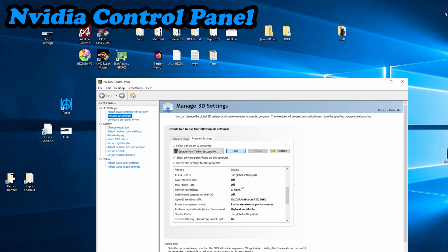Max frame rate, leave this off. This one's a really good one, I guess from a competitive standpoint for input lag. We're just trying to get as many frames as we can. But in saying that, this was more designed for games which can really push high frame rates, like esports titles. That's where that one really comes in. But for Escape from Tarkov, just leave that one off. When it comes to G-Sync or monitor technology, just obviously run G-Sync or whichever equivalent you have.